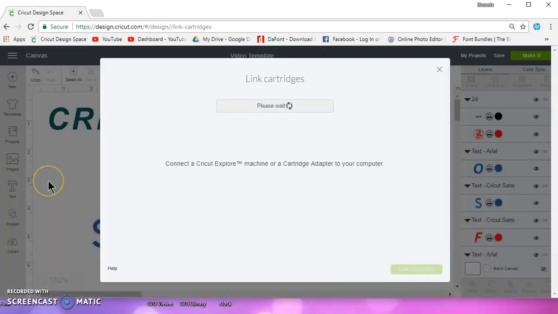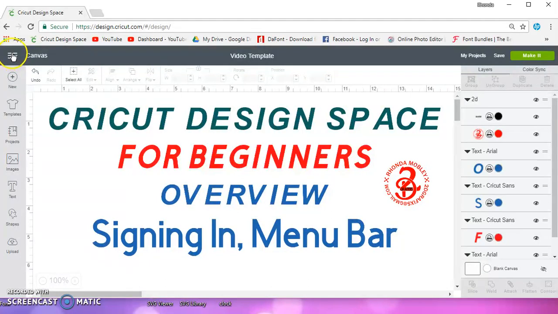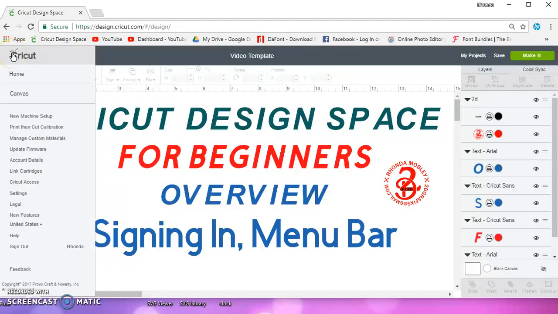And then you have link cartridges. If you buy a physical cartridge and you stick it in your machine, you can link it to your account. And that's where you do this. You just follow the prompts on the screen.